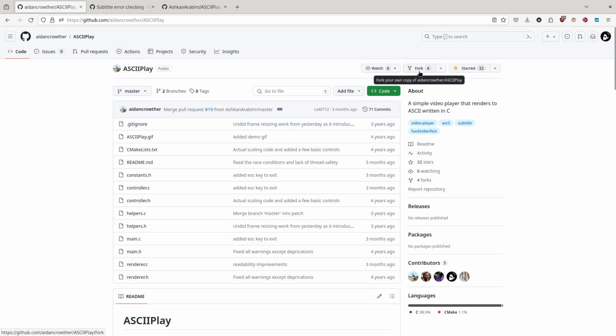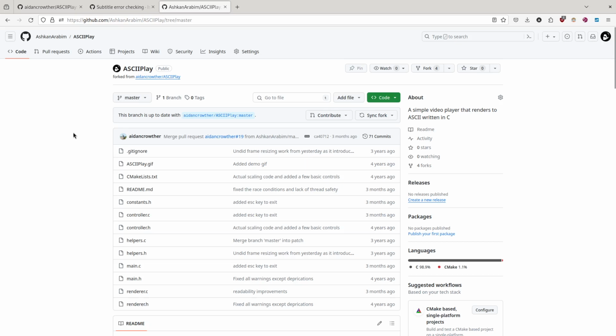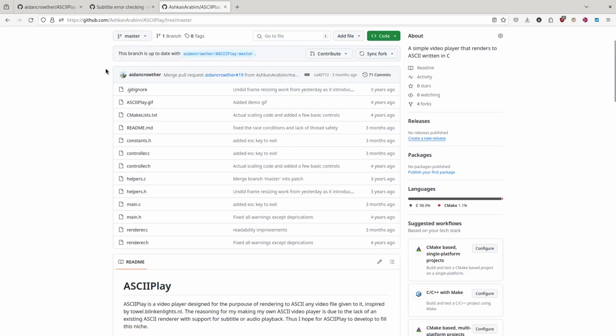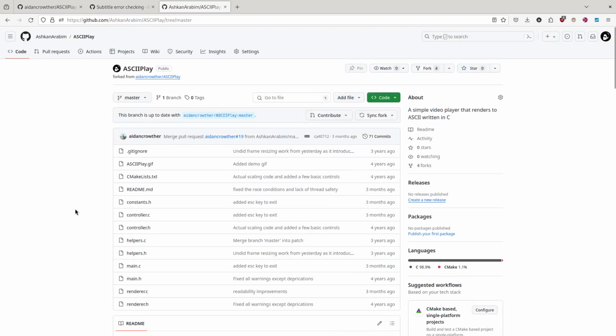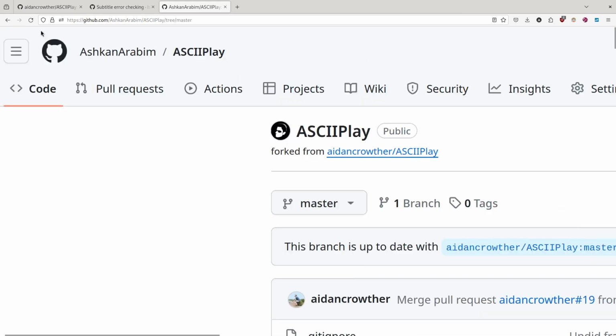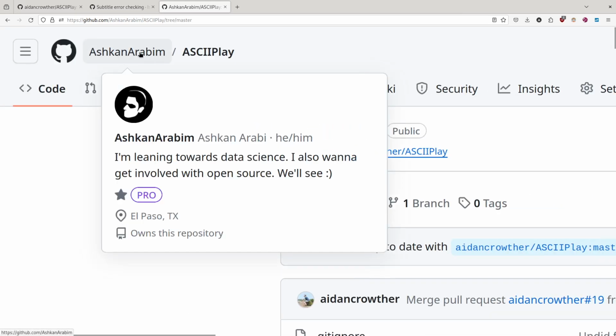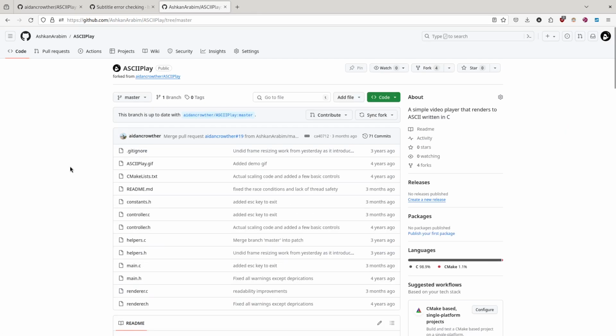Once you click on this, it's going to take a few seconds, but you're going to see something like this. It's a complete carbon copy of the original repository, with the difference that it's now owned by you. This is my profile. This is completely yours, so you can start actually changing the code and stuff.